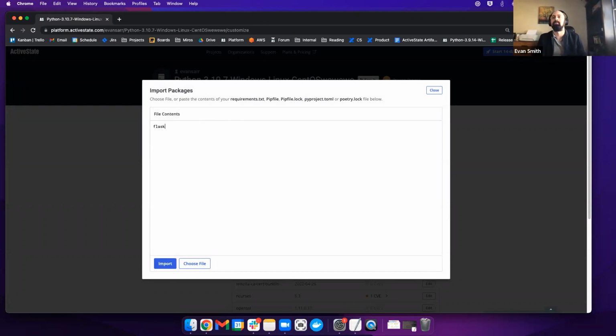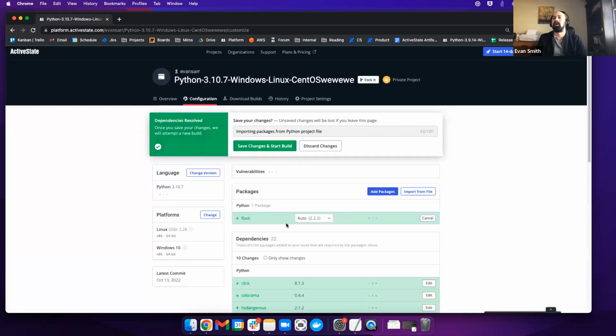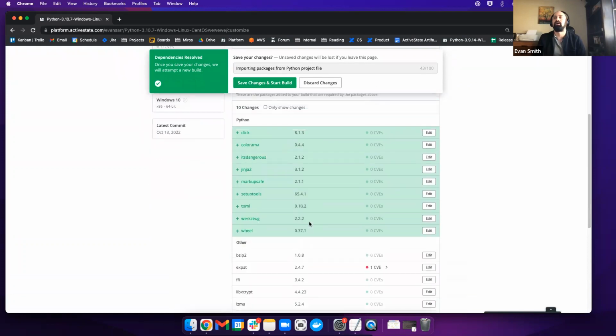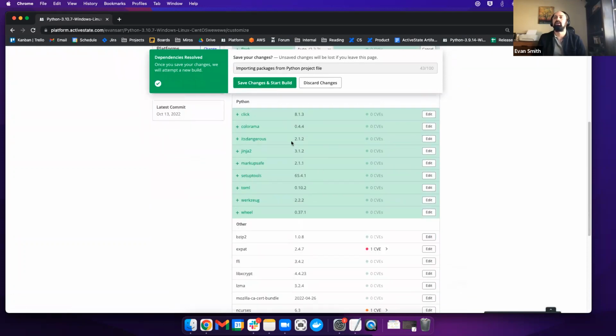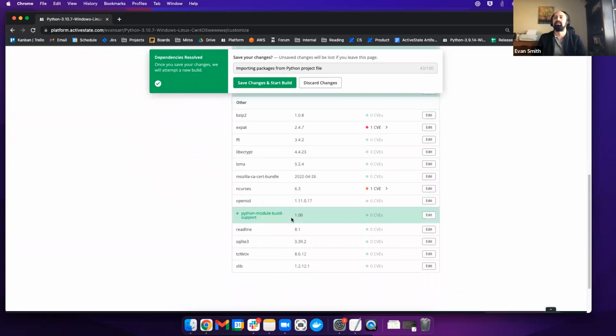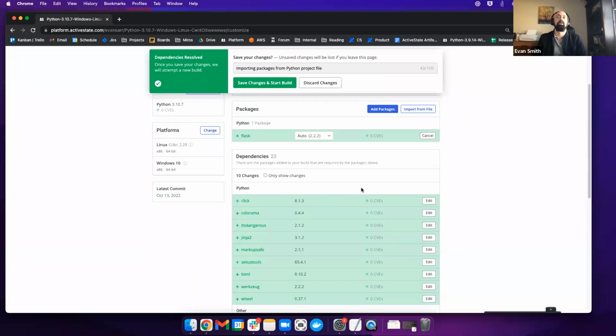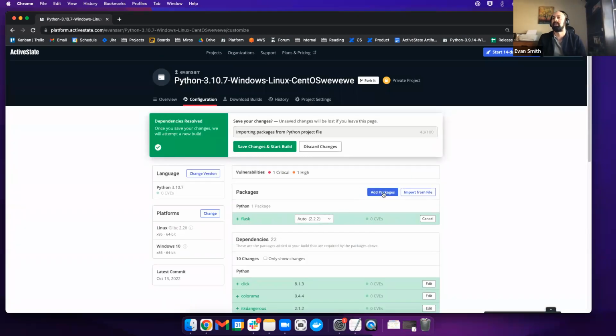I'm just going to type in Flask here just to show you it can just grab that. And then it uses this feature, which is just called auto. This will grab the version of the package that is most compatible with my other dependencies. And you can see it's also added in all the other dependencies that Flask comes with and resolved those automatically. So it's literally as easy as that.